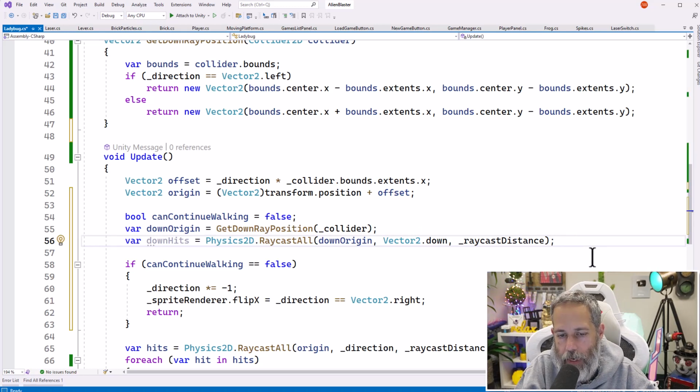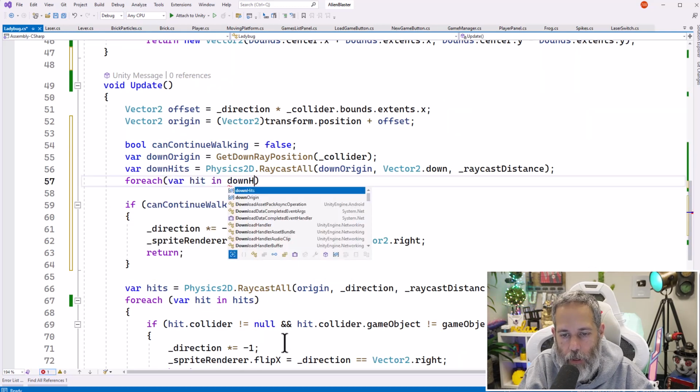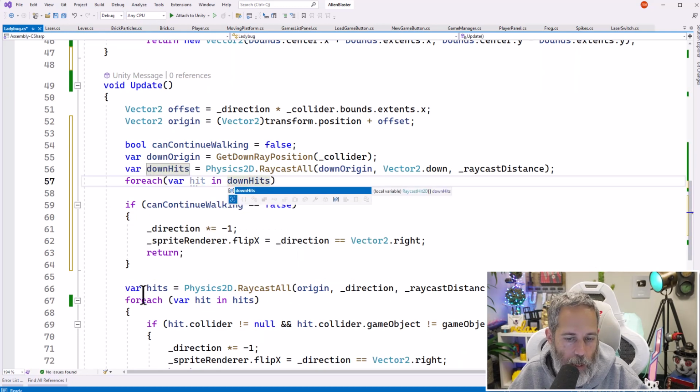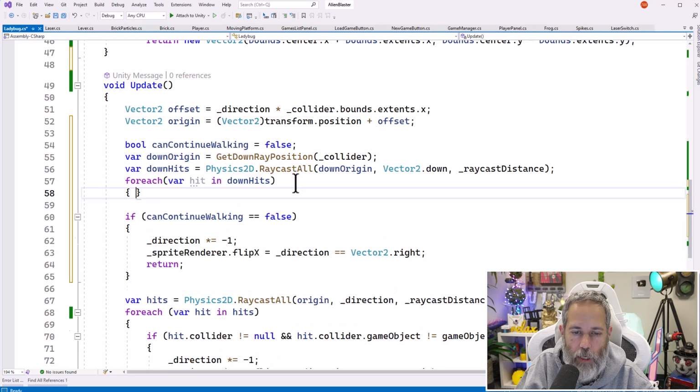Now that I've got my downHits, we need to loop through them just like we did before. So we say foreach var hit in downHits, and we can't name this hits, by the way. It has to have a unique name so that it's not redefined down here. We could, but we'd have to remove this var part, and I like to use a separate name because I think it makes it a little bit clearer and cleaner in understanding what we're doing.